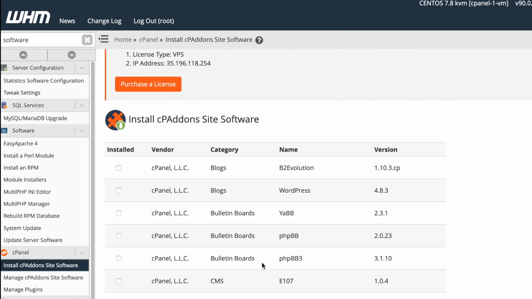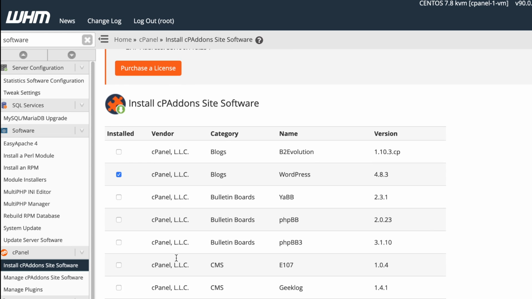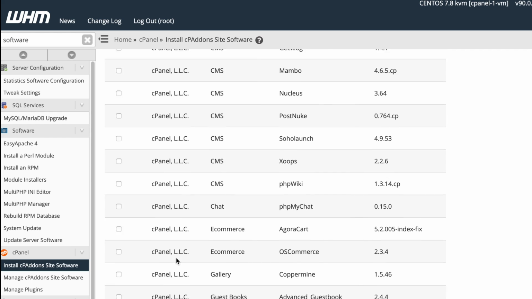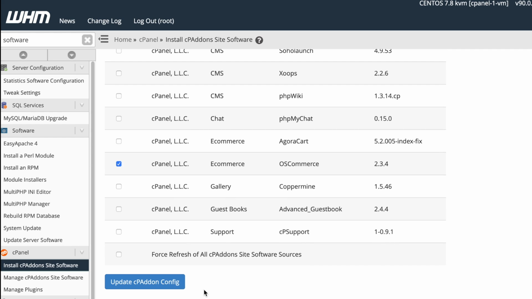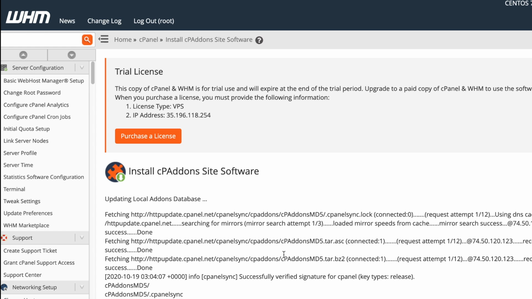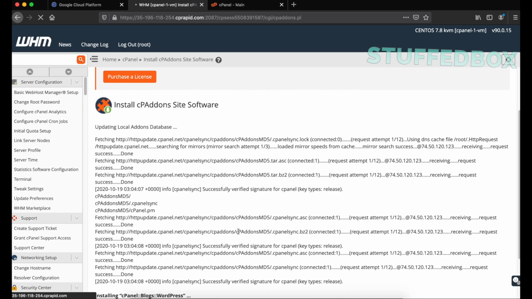In here, you can see all the software that you can add on. One of them is WordPress over here. You can add phpBB as well. And also Abantecart if you want to create an e-commerce website later on. Once you're satisfied with all your selections, click Update. And it will now install all those applications onto your cPanel.